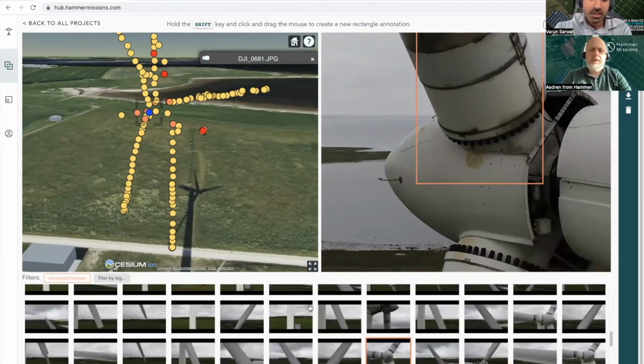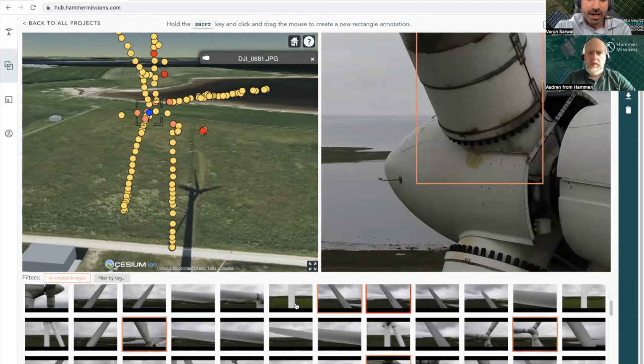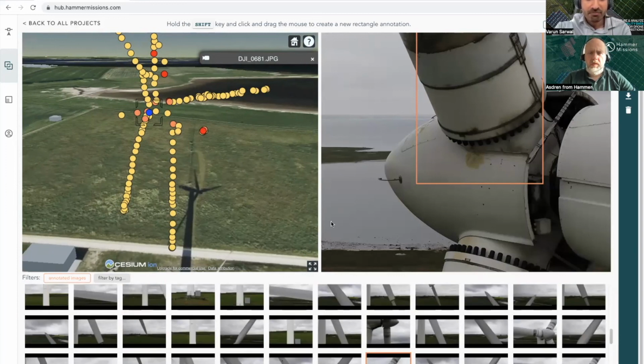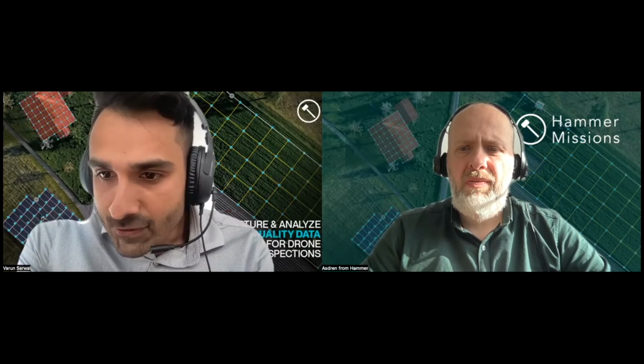You can also see the image thumbnails in a 2D view over here, and then you can sift between all the images. So hopefully that clarifies that. Just having a look through. Are there any other questions?